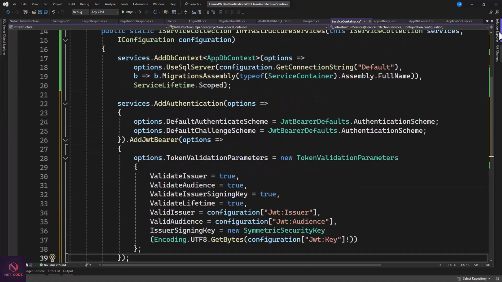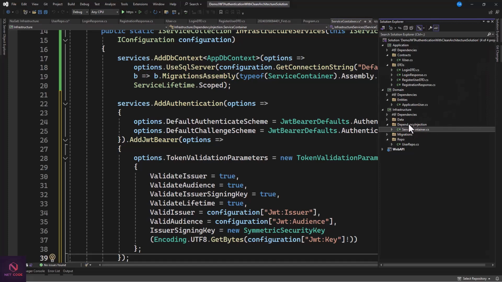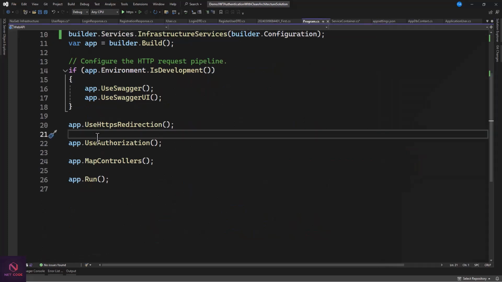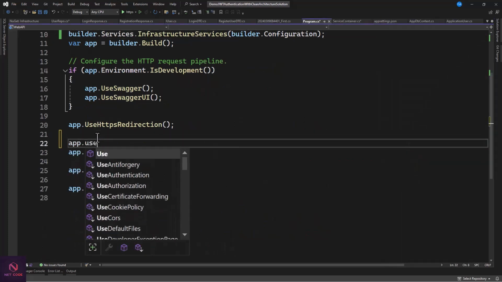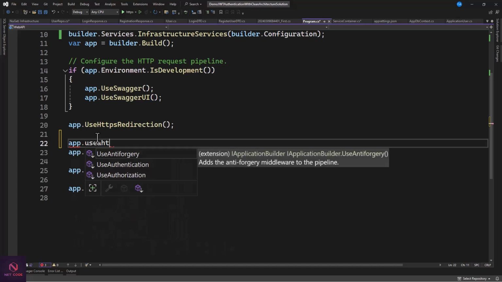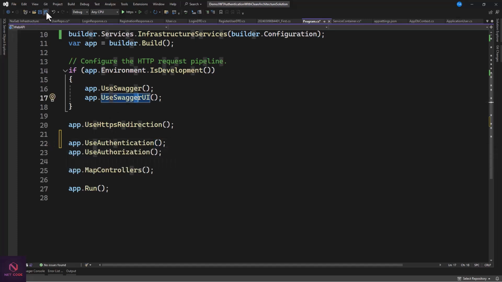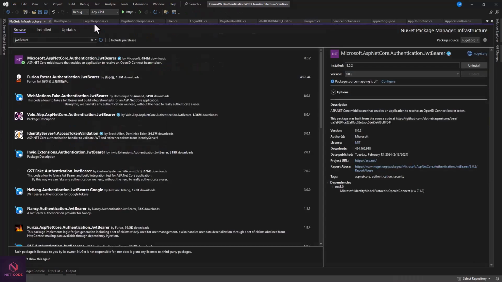Let's go to the solution. We go to the API, and like we see from the program, on top of this, let's add app.Use. We have authentication on top, then we have authorization.